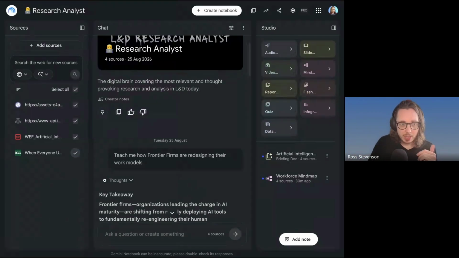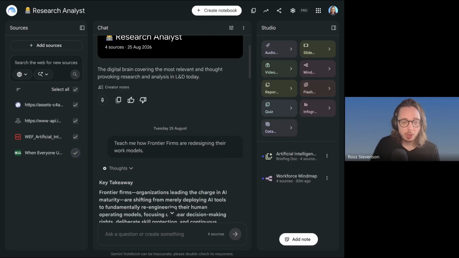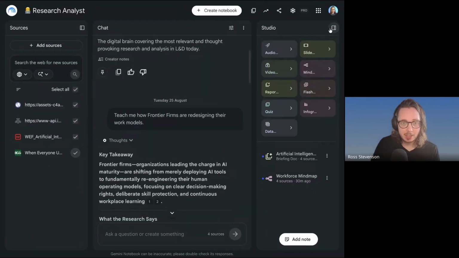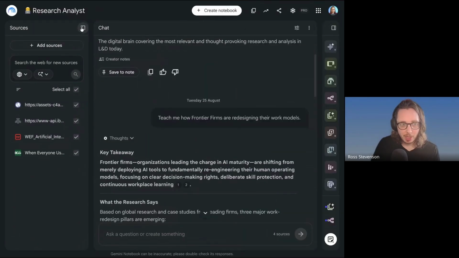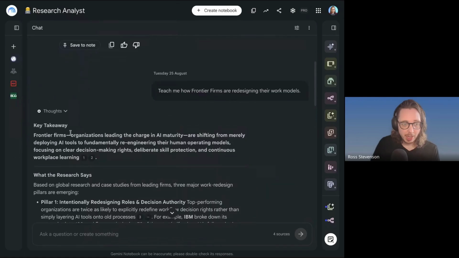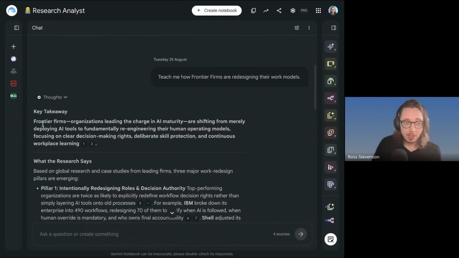So what I've said here is, okay, teach me how frontier firms are redesigning work models today. So what are some of the things that these reports and this research is telling me? If we think about the structure that I've already built in the custom instructions, what you can see immediately, and we'll collapse some of these to get a better view, is that it says, okay, here's the key takeaway for you. The key takeaway is this.